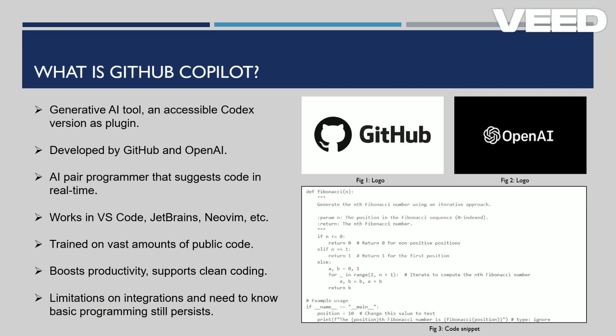What is GitHub Copilot? So basically it's a generative AI tool which has been accessible by Codex. It's an extension which has been promoted across various platforms like VS Code, JetBrains, NeoVim, etc. It enables code suggestions, generates code for various different languages like Python, JavaScript, C, whatnot. So it's a collaborative effort with GitHub and OpenAI.